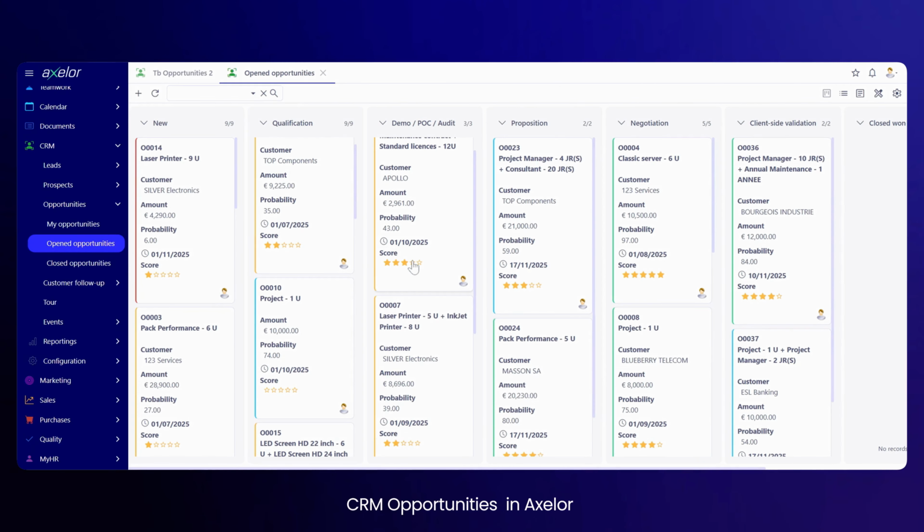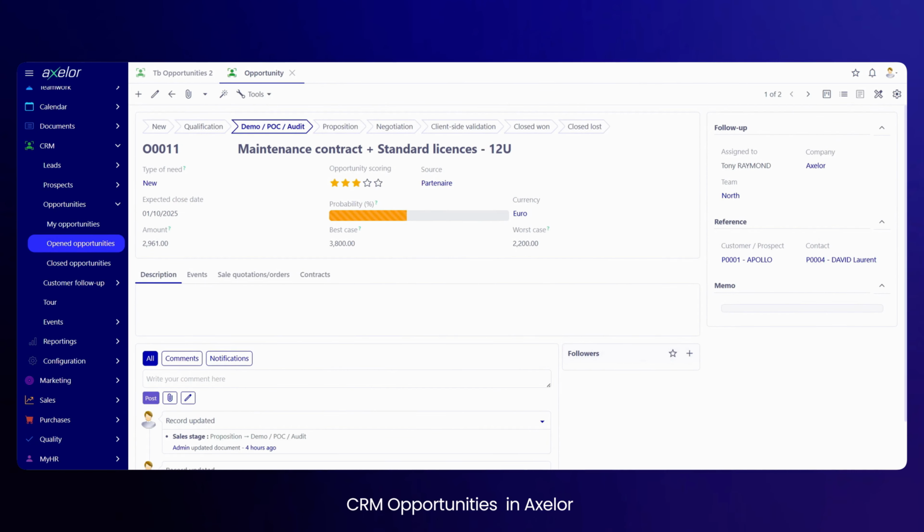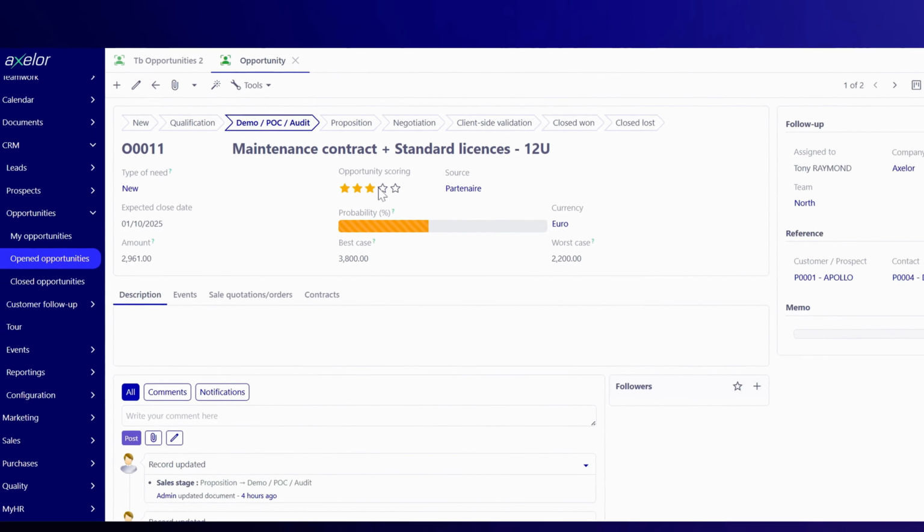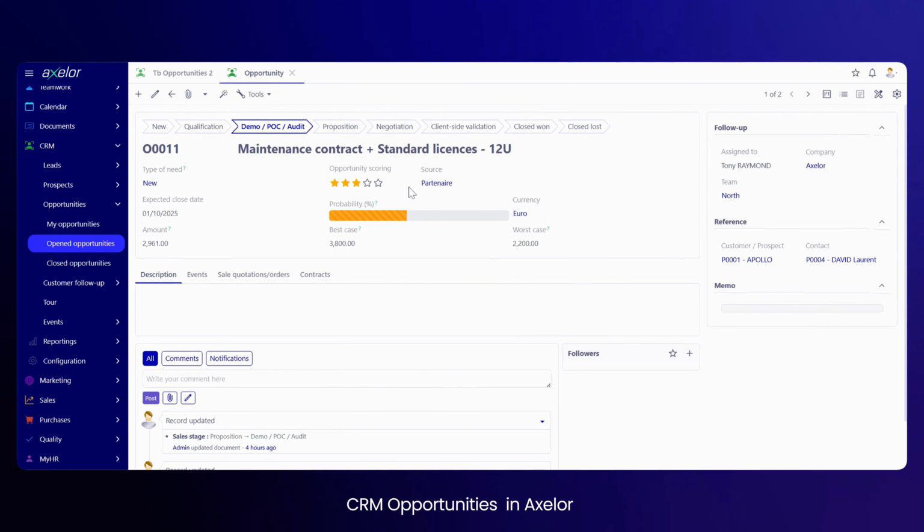Each opportunity includes various pieces of information, including scoring. Scoring allows you to assign a rating to the opportunity. This helps sales teams quickly identify the most promising and relevant opportunities and accurately track the pipeline by focusing on those most likely to lead to a signed contract.